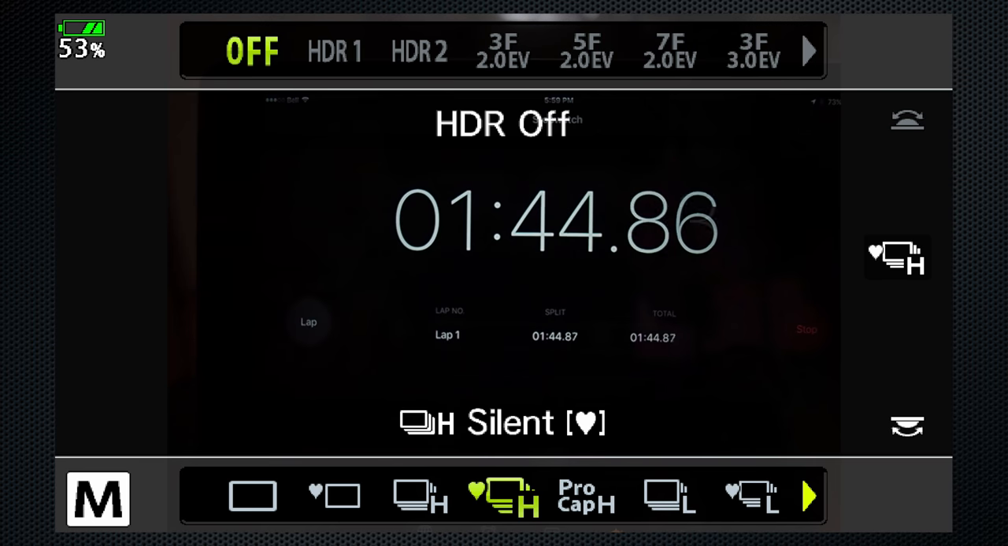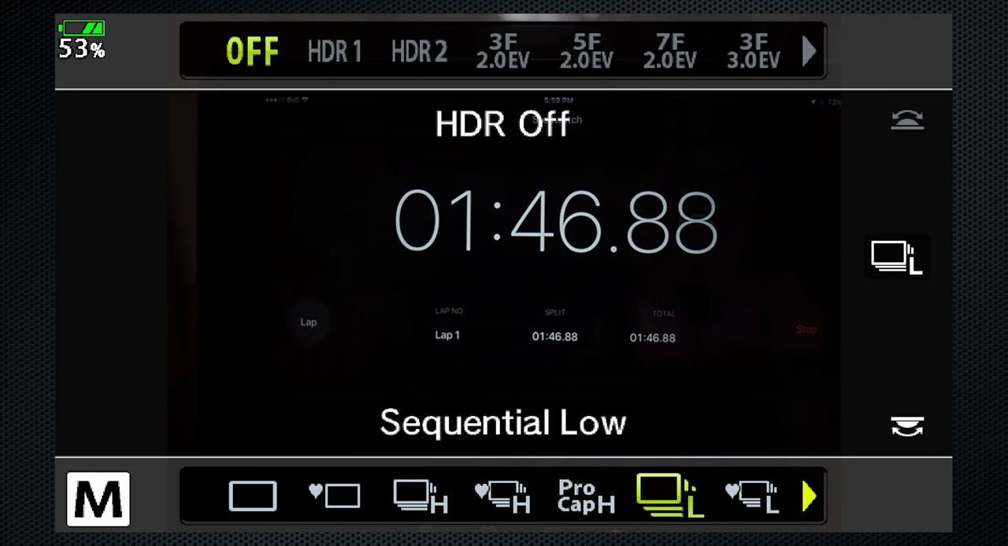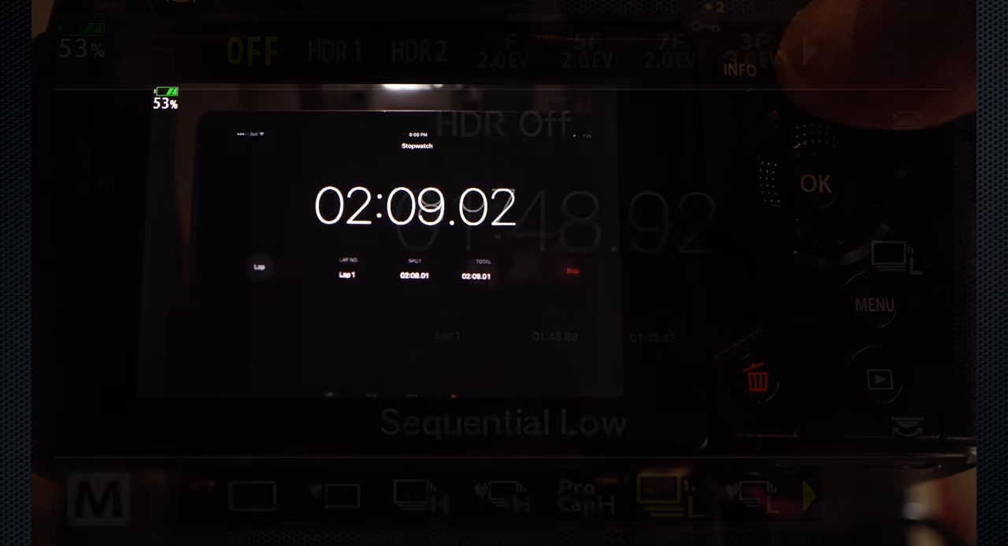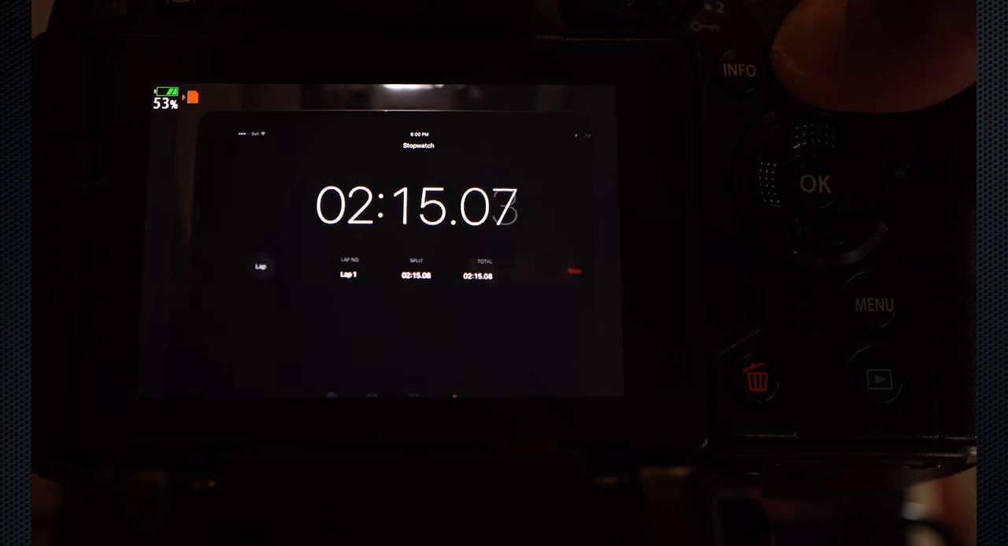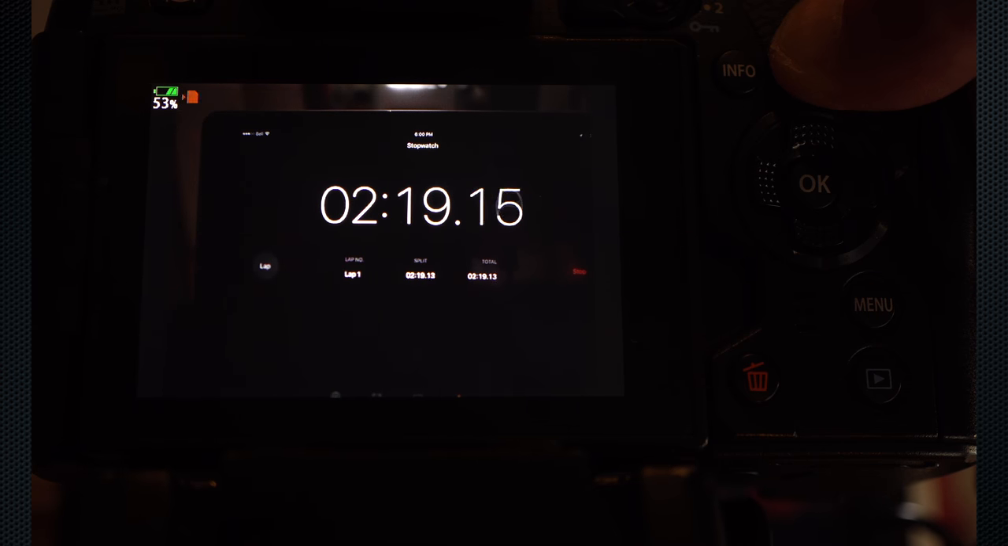With sequential low, autofocus and exposure remain active. There's a pronounced flicker, and it records about 10 per second for 6 seconds. Clearly, these results would be more impressive with a larger buffer.